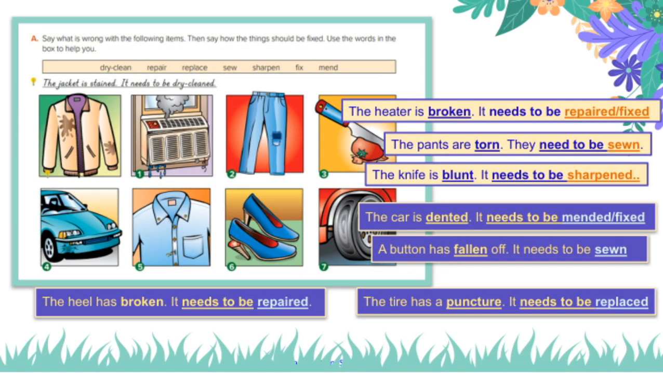First, the heel has broken, so it needs to be repaired. This is a reminder that many items around us require maintenance to stay functional. Next, the tire has a puncture and needs to be replaced. It's important to address these issues promptly to ensure safety and efficiency. Then, a button has fallen off, and it needs to be sewn back on. This highlights how small repairs can make a big difference in keeping things in good condition.